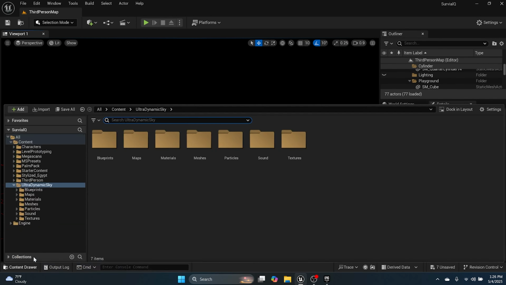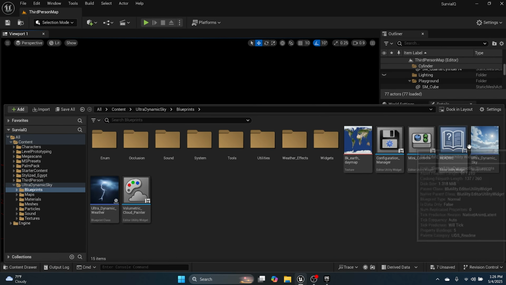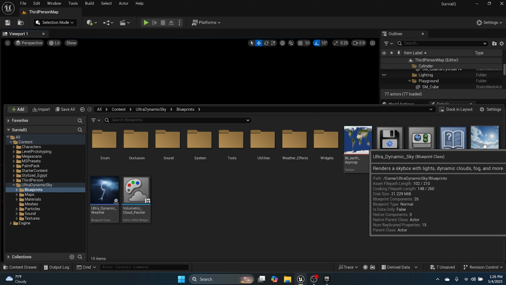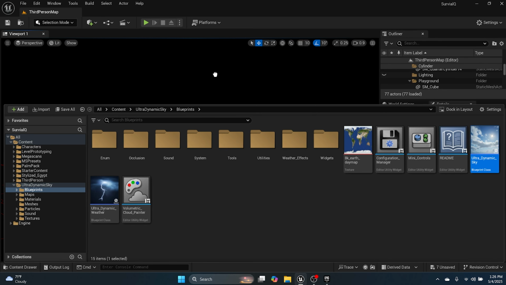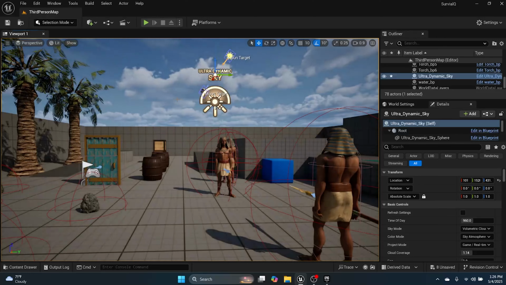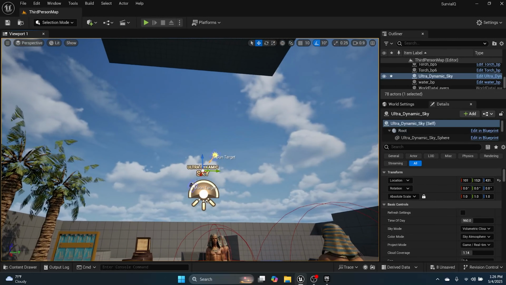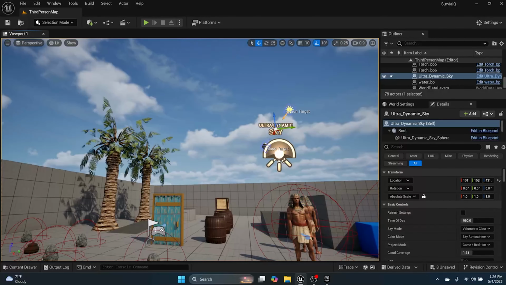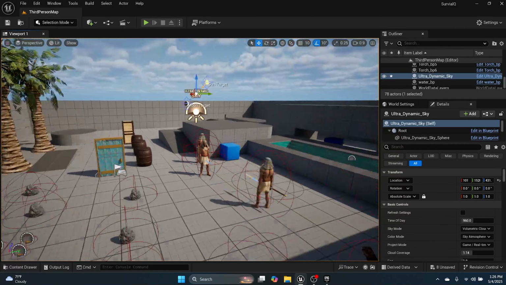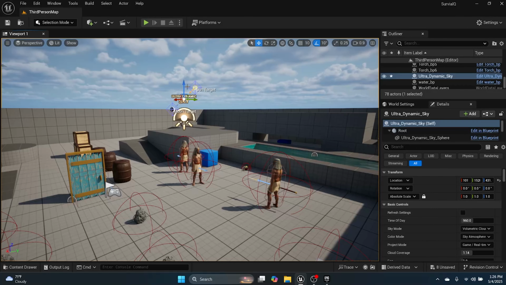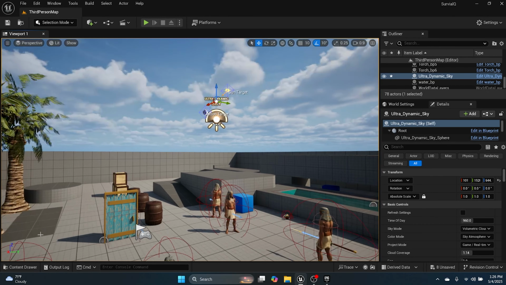Now, all you got to do is open up that folder, Ultra Dynamic Sky, to the blueprints, and they have one called Ultra Dynamic Sky. Drag it into your level. And what it's going to do is light up your level. It gave us a sky and everything we needed in the sky. But we're not finished, because the sky is cool, but you can also add weather with this blueprint.